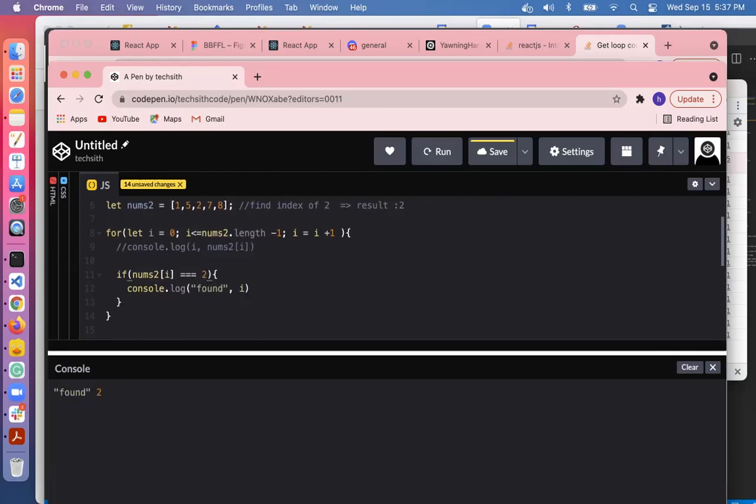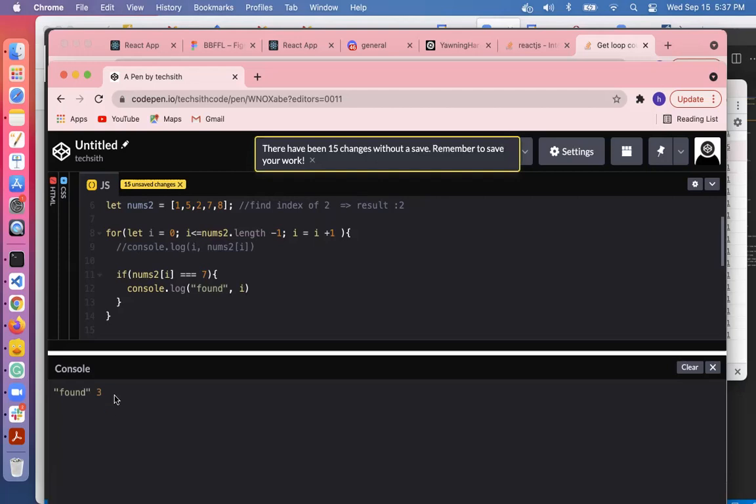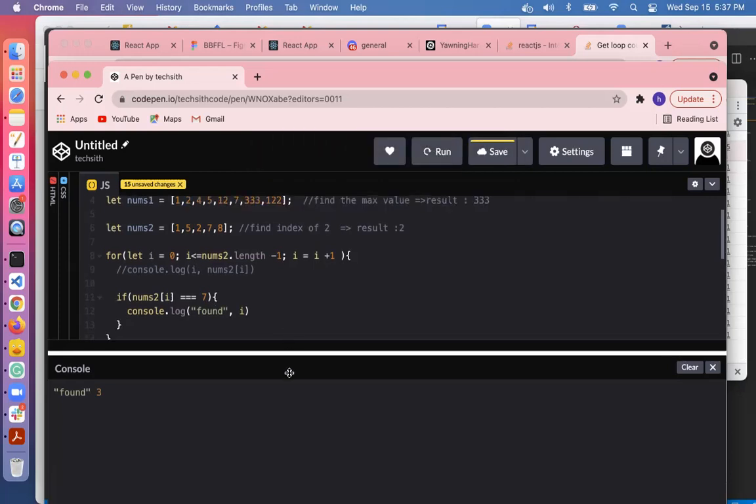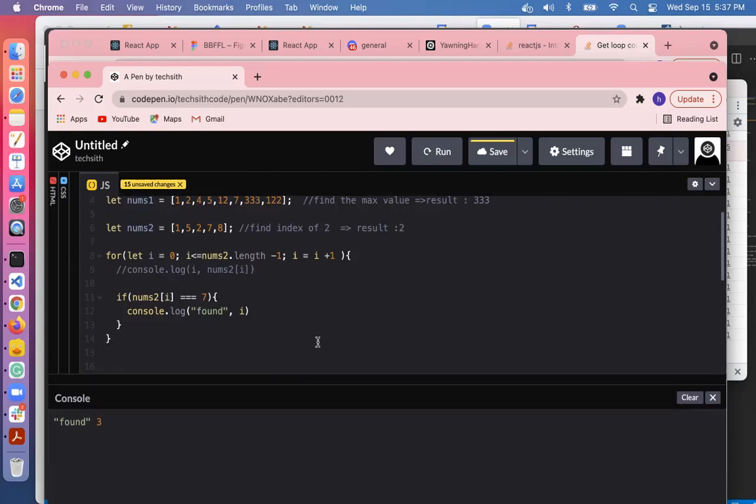Right? Similarly, if I say look for 7, then it's going to be 3, right? So this is how you can find things one by one, and you're going to be using this kind of method a lot. If you want to find some complex stuff, you could use this index of function.